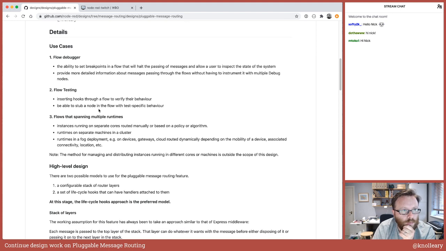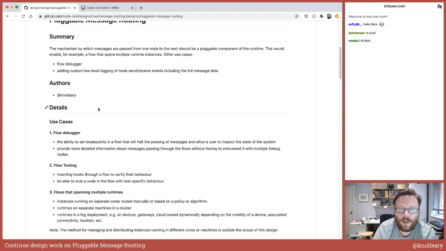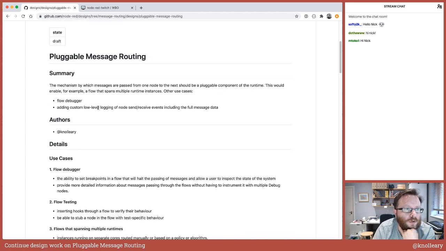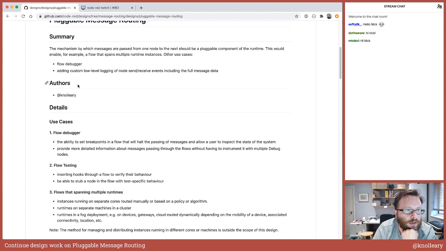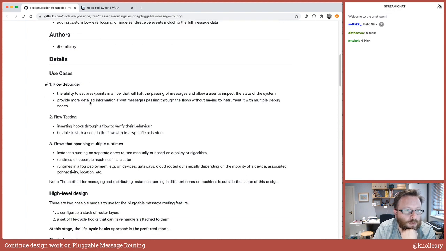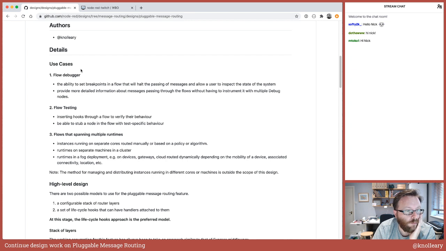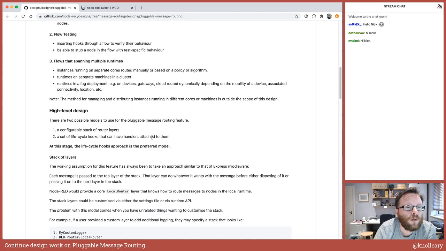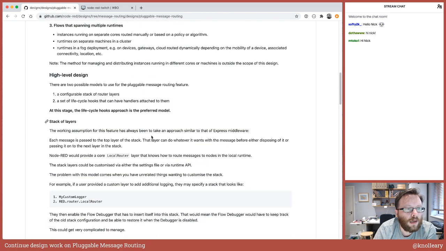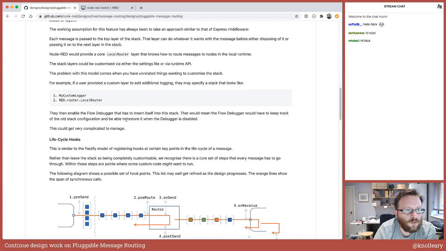And we have a standard template for design pull requests, for design notes, where it needs to have a basic summary, a list of the authors so we know who's working on it, then the detail. And in this instance, I've listed out some of the interesting use cases for pluggable message routing. We've talked about the Flow Debugger, flow testing, flows that span multiple runtimes. And then it gets into the high-level design.